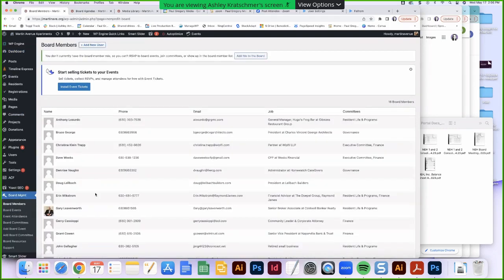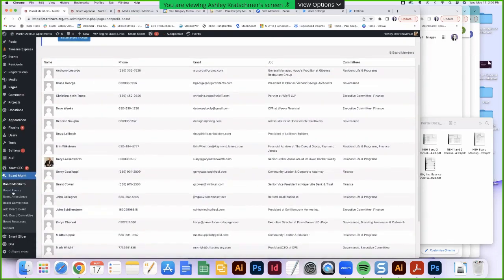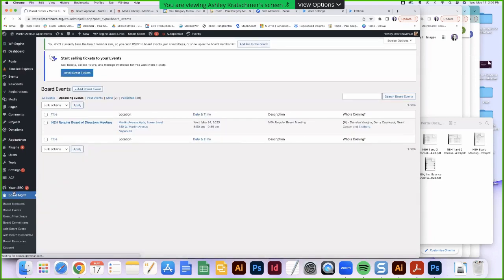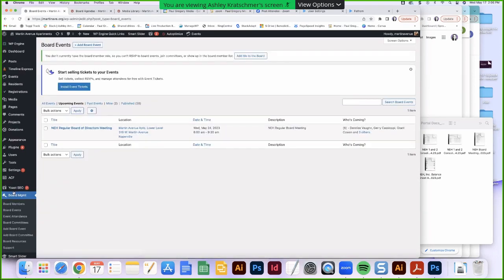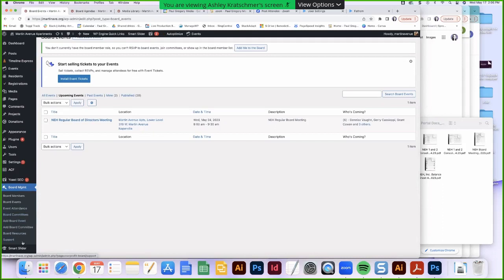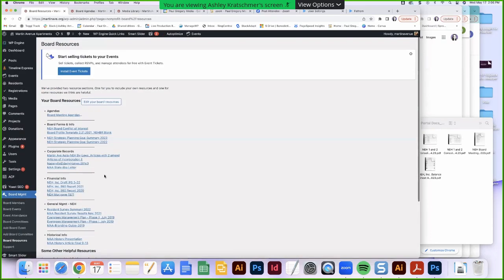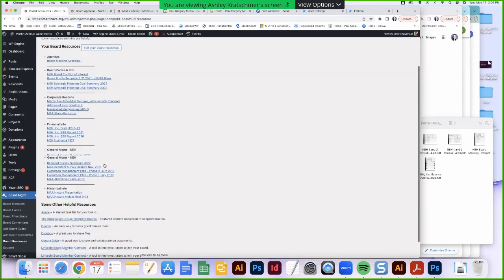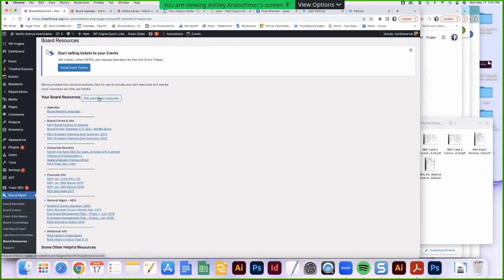Then you go through and go to board events. Yes. Gotcha. And actually, it's board management, and it's under resources. That's where all the agendas and reference materials lie. Gotcha. So you could definitely still do it this way if you wanted to.